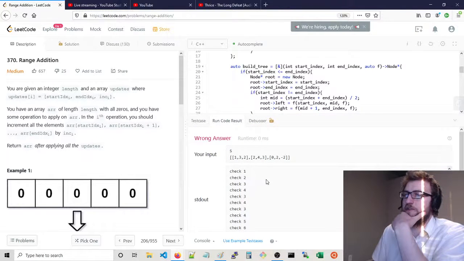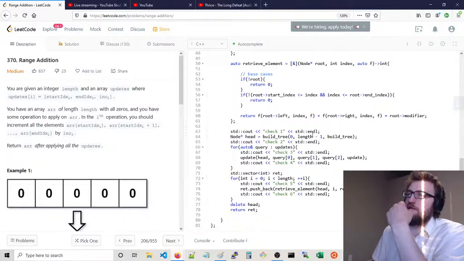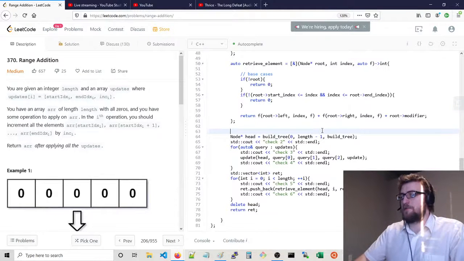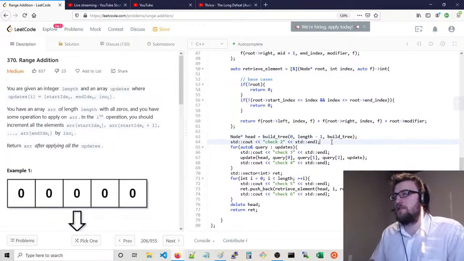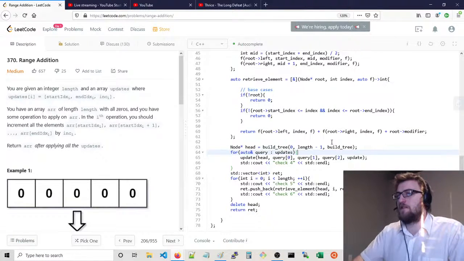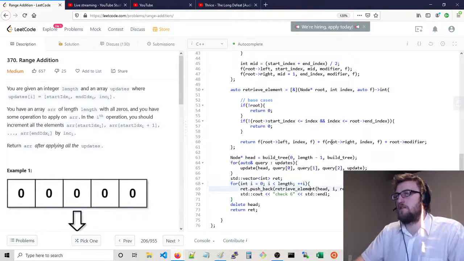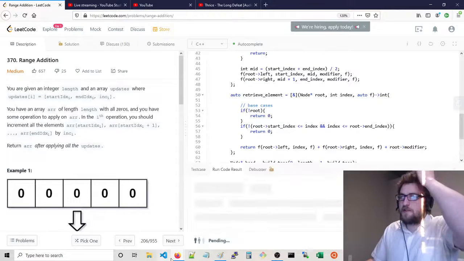Okay, wrong, but we didn't overflow this time. That's good. Okay, I probably should have realized that that was going to overflow. Not quite sure why I didn't realize that. Really should have known that. Okay, let's try this again.